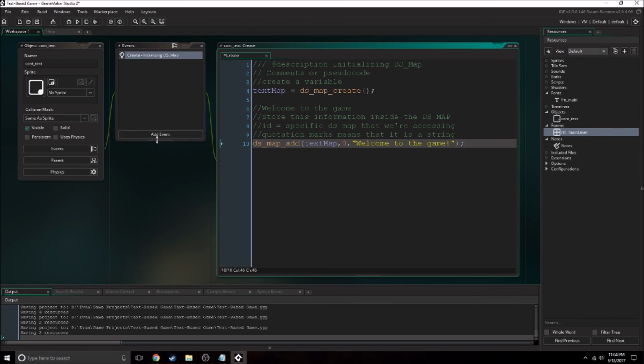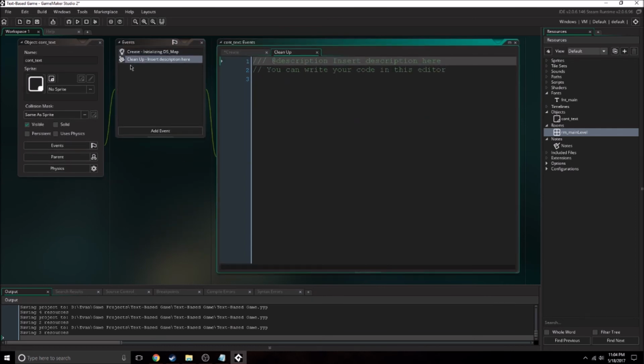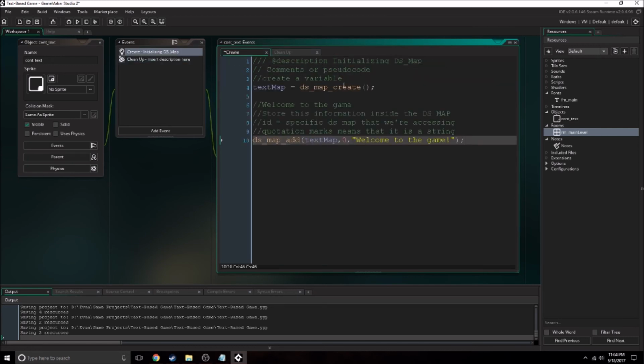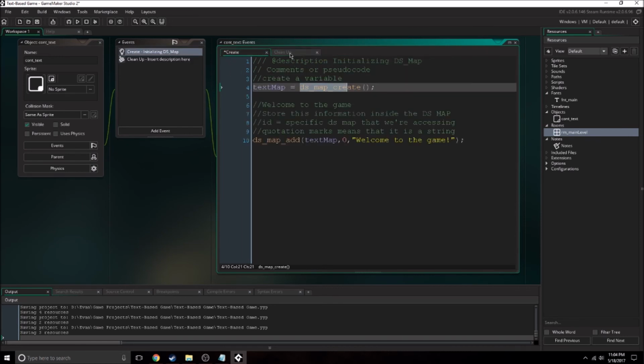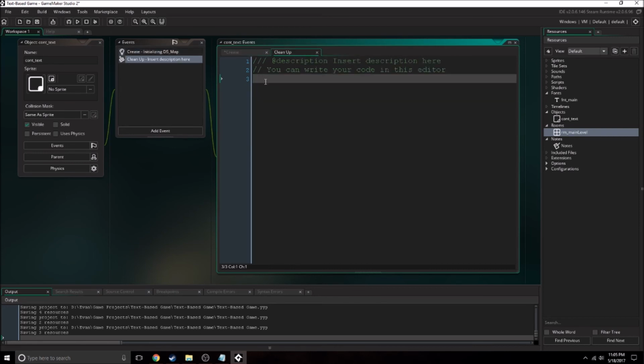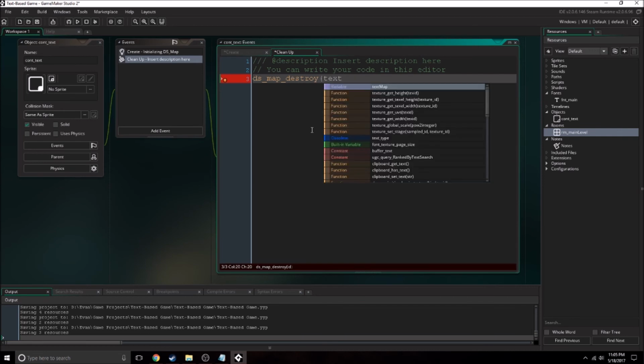We've created our DS map. We're also going to need to do something else. So here's a cleanup event. The cleanup event happens if the game ends or anything of that sort happens. We created a DS map, right? But here's the problem. When we exit out of the game, we're not destroying the DS map. We're just letting it continue to exist, which is not a good thing. We need to destroy it. So we can simply use ds_map_destroy. And we need the ID again. What's the ID? Well, it's just text_map.